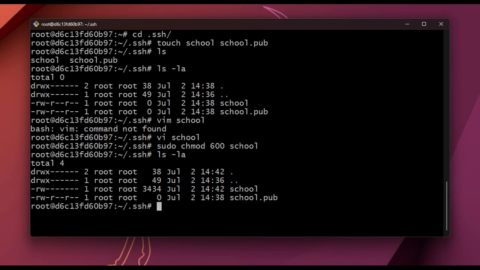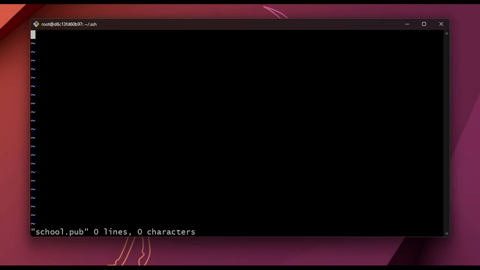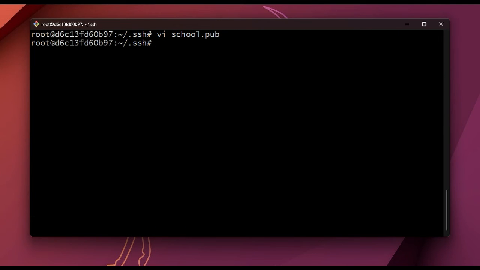All right, let's carry out the same steps for the school.pub, your public key too. Okay, let me clear my screen, and I'll vi into school.pub, my public key. I'll go right there and insert it, and there you can see my public key. I'll save that and also ensure that I set the right permission for it.